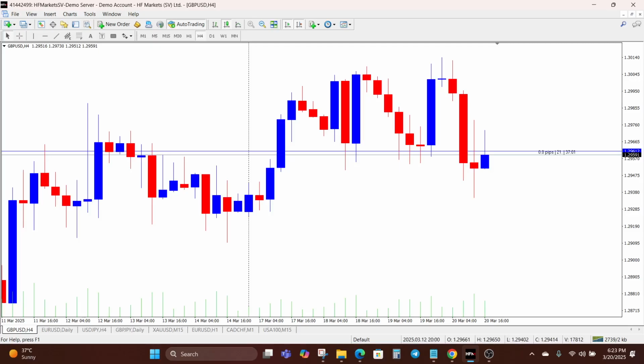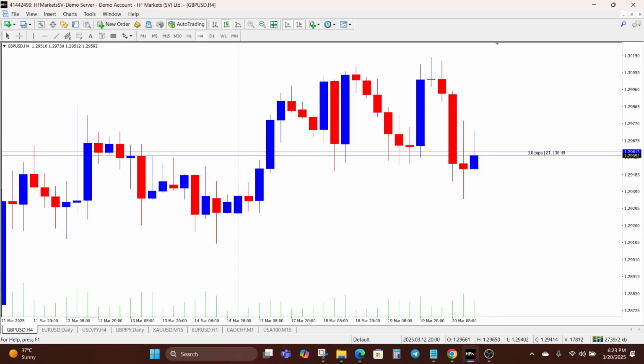Well, this indicator provides detailed trade information that helps traders monitor open positions more effectively. Okay. So here's what it displays. It displays profit or loss in pips. Let's just sell it. Let's just try something real quick.